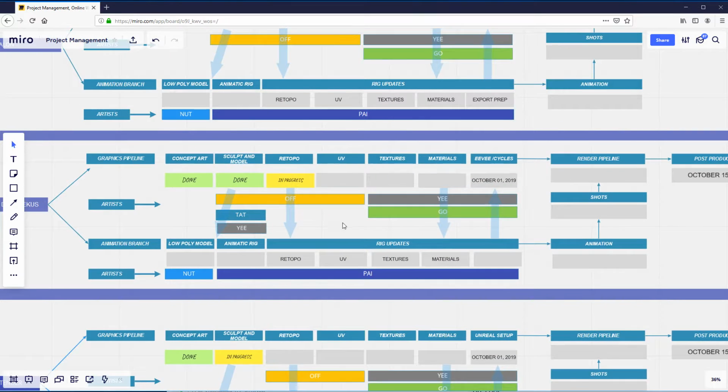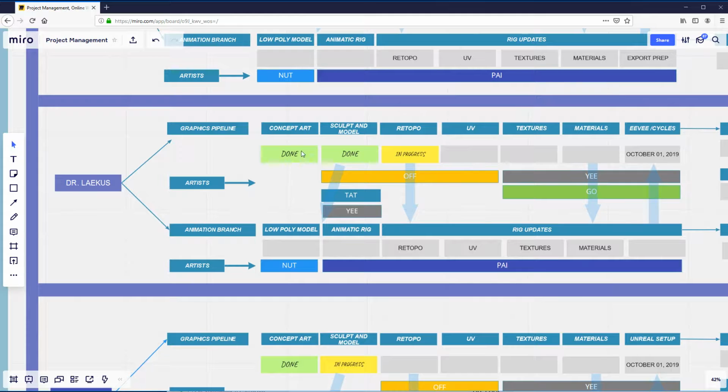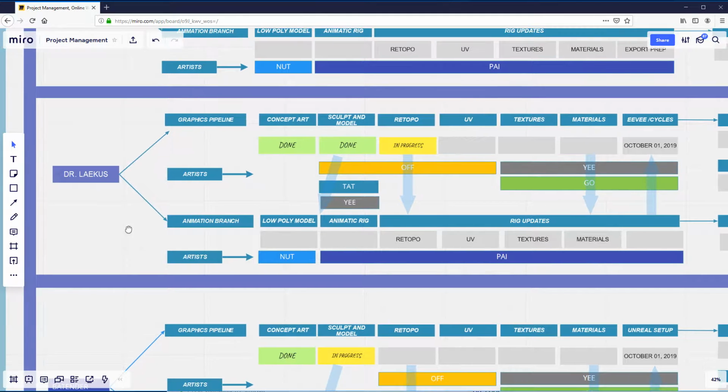All right. So going back down the pipeline, obviously we need concept art before we can sculpt the model, and we need that before we can re-topo, before we can re-UV, textures, materials, and so on. This is a really helpful process, I think, to look at all this and see the sequence, and then as we go down the sequence, we say done, and it helps us track what's happening with everything. So regarding these two branches, I have graphics pipeline and animation branch.